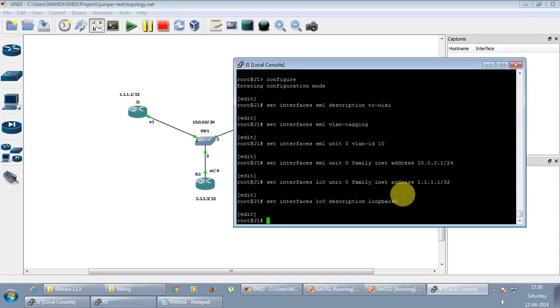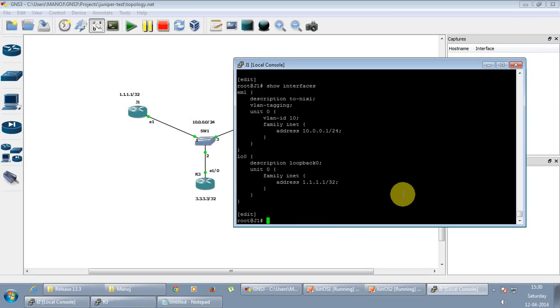It's always good to verify what you configure before committing the configurations. You can do a verification by doing a show interface. Right, as you see, I have the description, VLAN tagging with VLAN ID as 10, and the IP address, and the loopback with the IP address 1.1.1.1/32, which is good to go. Let's do a commit.